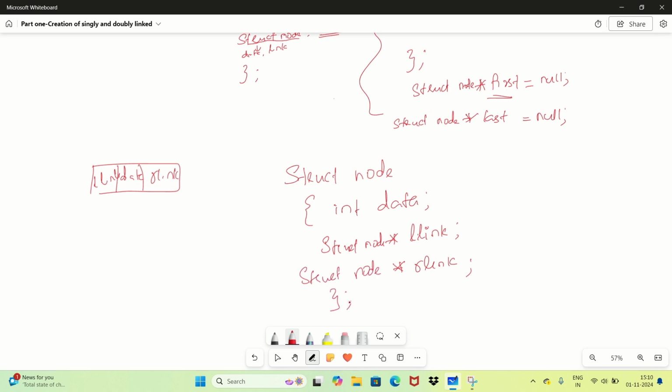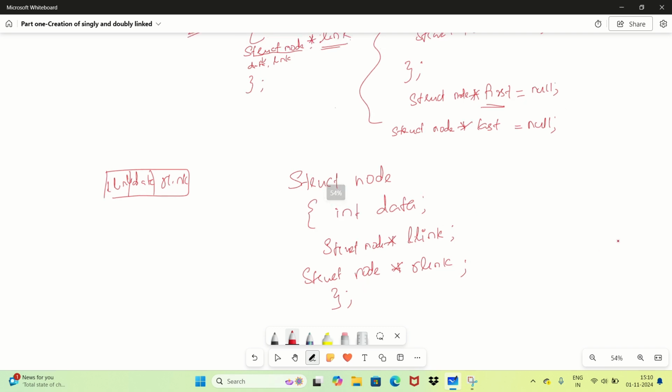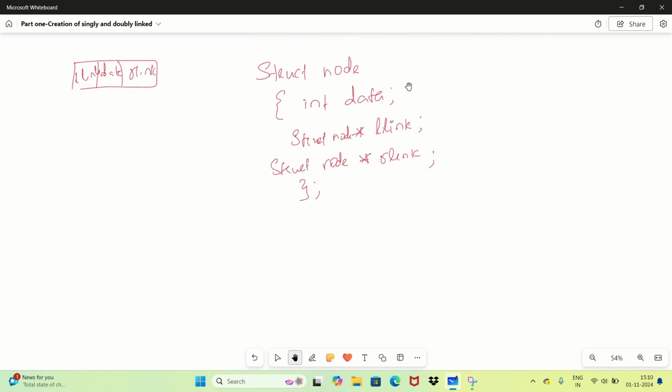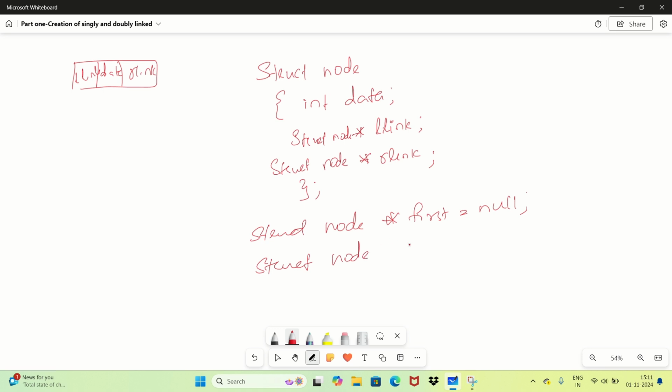Okay, then you close it, and then in order to declare first, how we'll do it is struct node star first is equal to null. And also, if you need another pointer variable, imagine temp, you can put struct node star temp is equal to null.